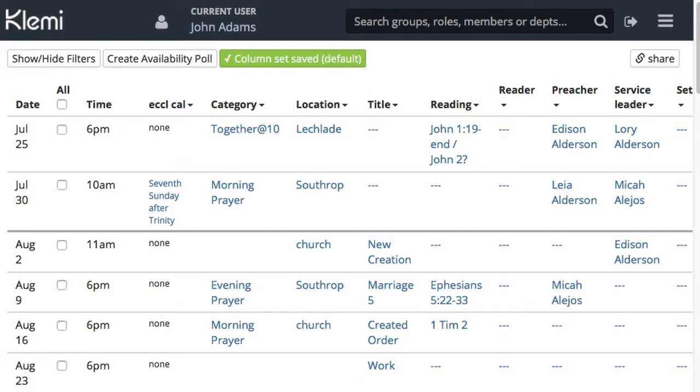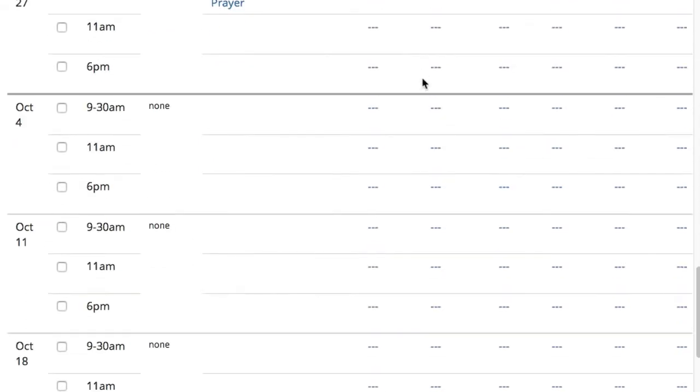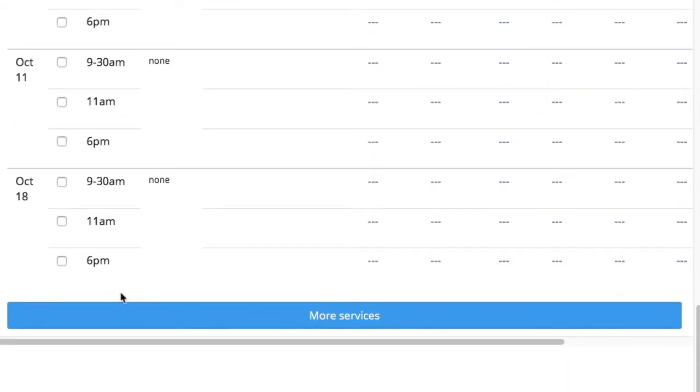This is just a brief one to show you how to get started by creating a bunch of services. Now here we are in our test installation. There are a bunch of services in here already. So in this case, let's just say it was time to do some more planning. We wanted to plan some services after October the 18th and it was time to create some more.